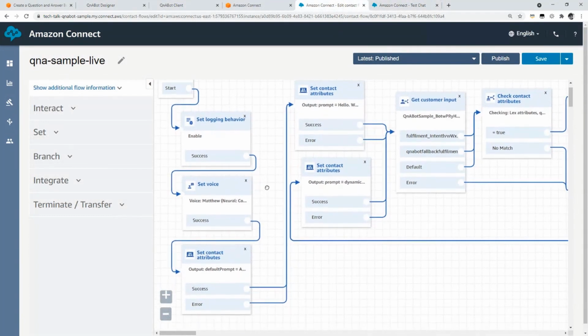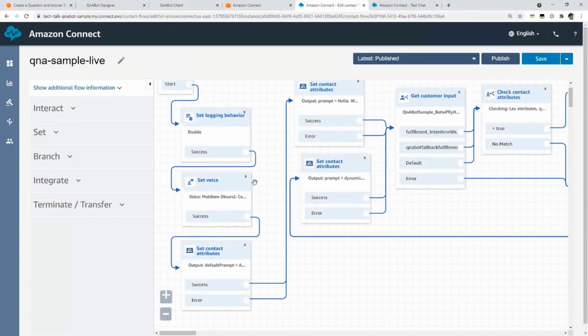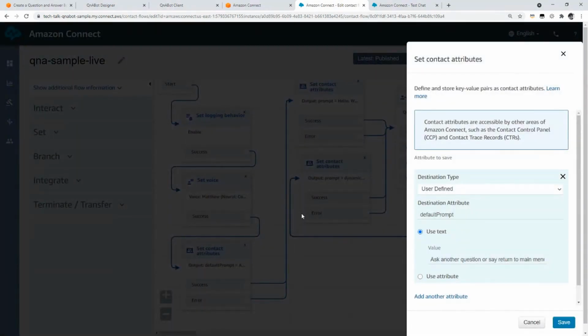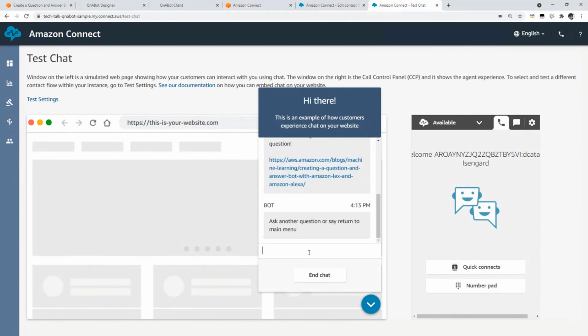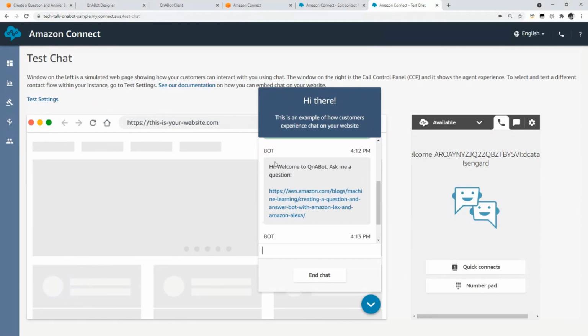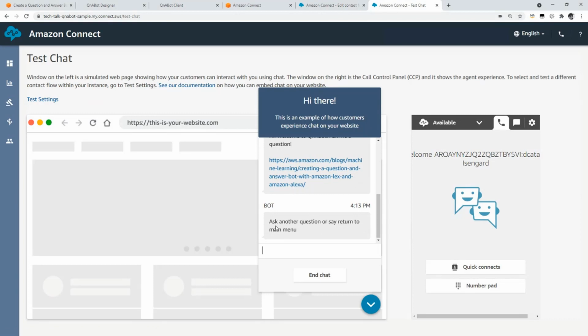So inside of the contact flow, we have three different ways that we can actually configure prompting. We have our default prompt, which is anything that is said to the user when we don't have an explicit follow-up. So if I just use my help question from before, you can see that Q&A bot goes back into the knowledge base and returns what we had put there. Welcome to Q&A bot, ask me a question, here's the link. And now we have this default prompt, ask another question or say return to main menu.